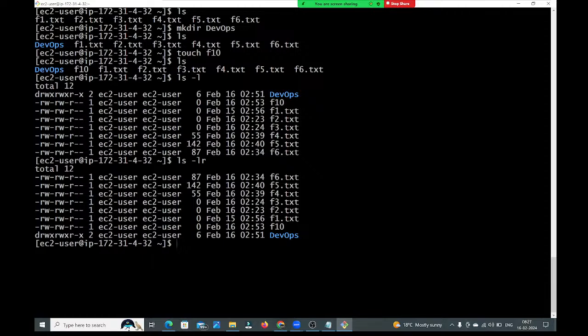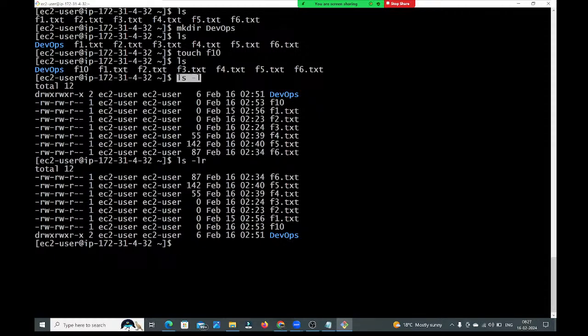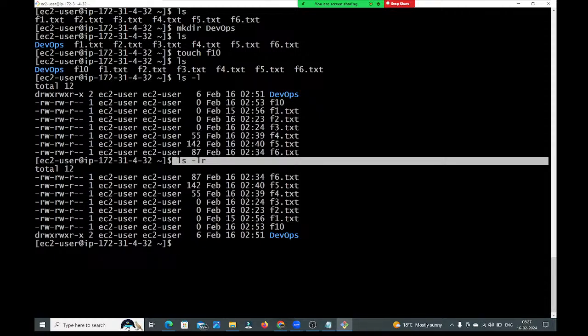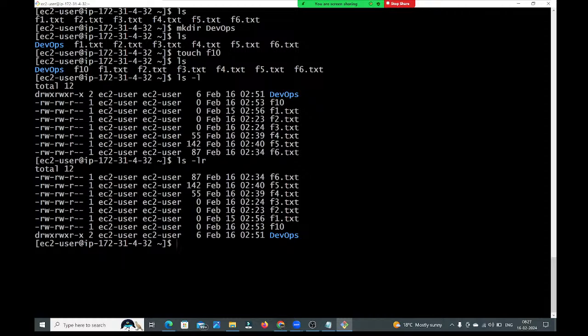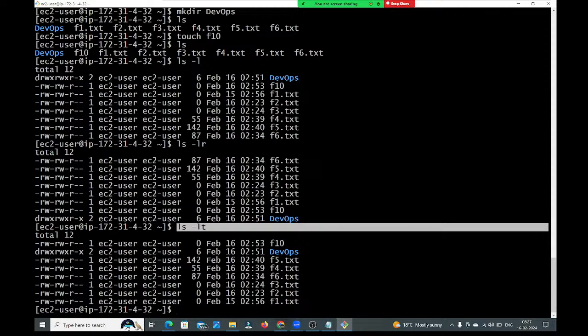We reversed that by using the -lr option. Reverse long list, guys. Okay. I want to get it with the timestamps. For that, ls -lt. See, guys, you are getting it with the timestamp. The latest one is F10 that we created. Before that we created DevOps. Before that F5, F4, like that we created these files. Long list with the timestamp.